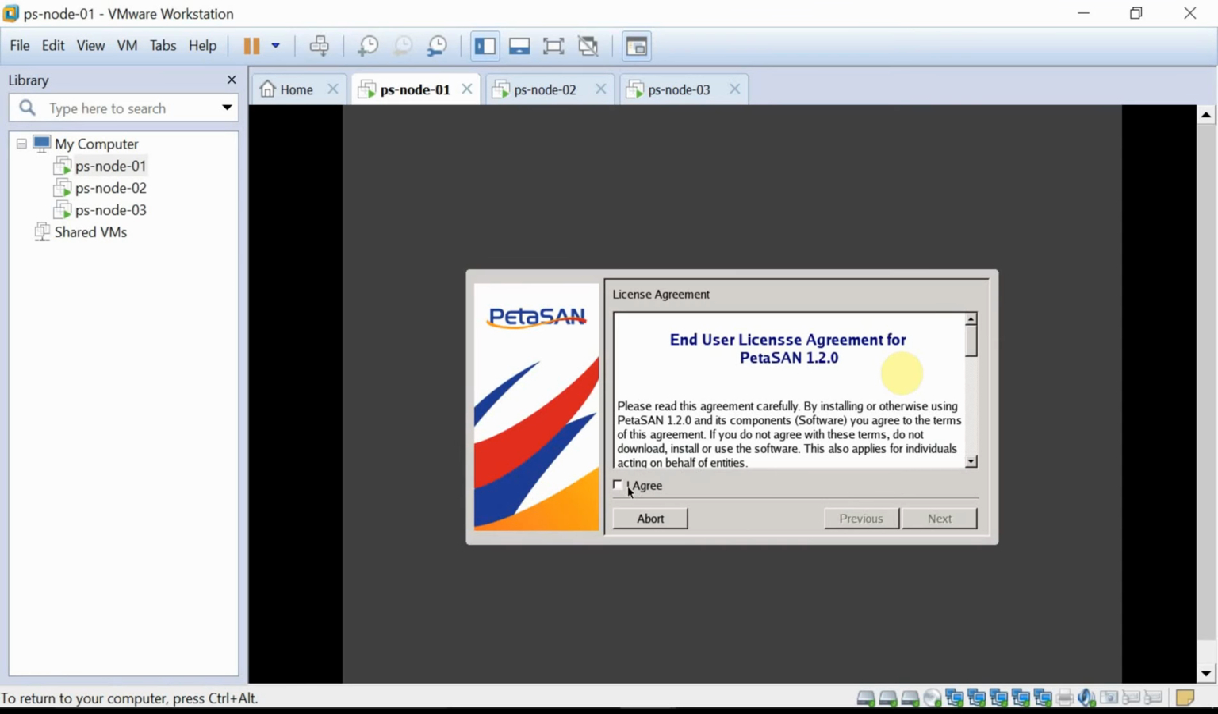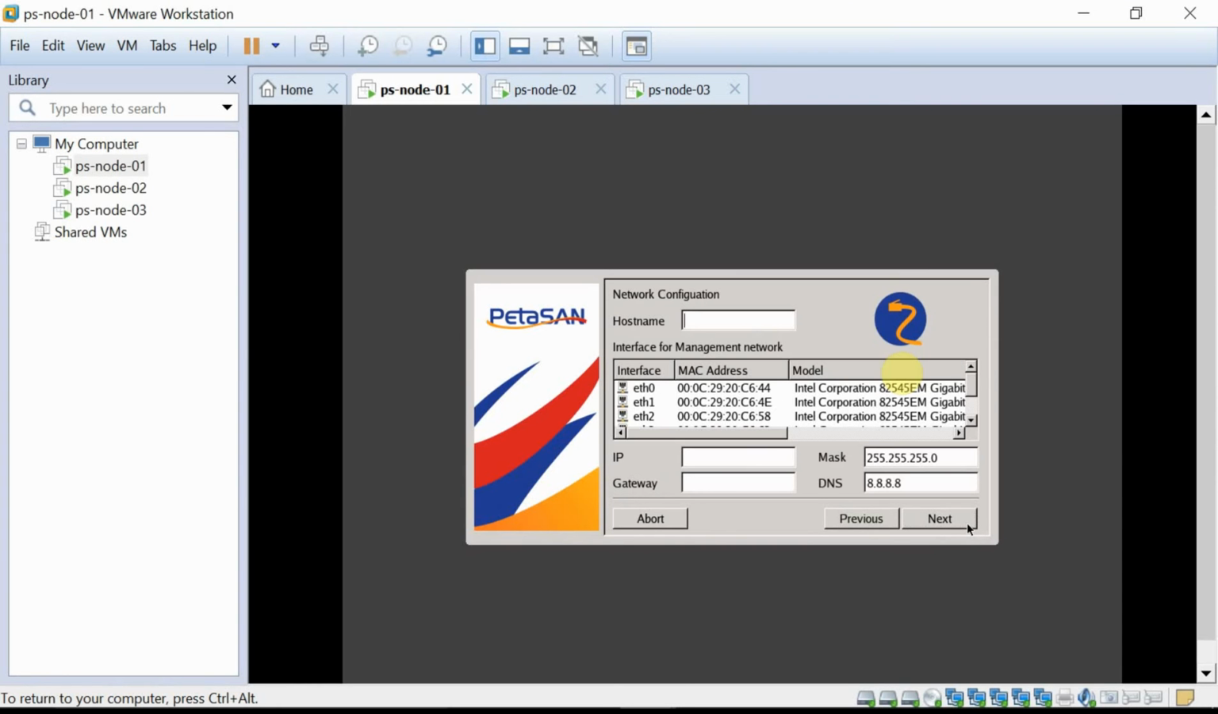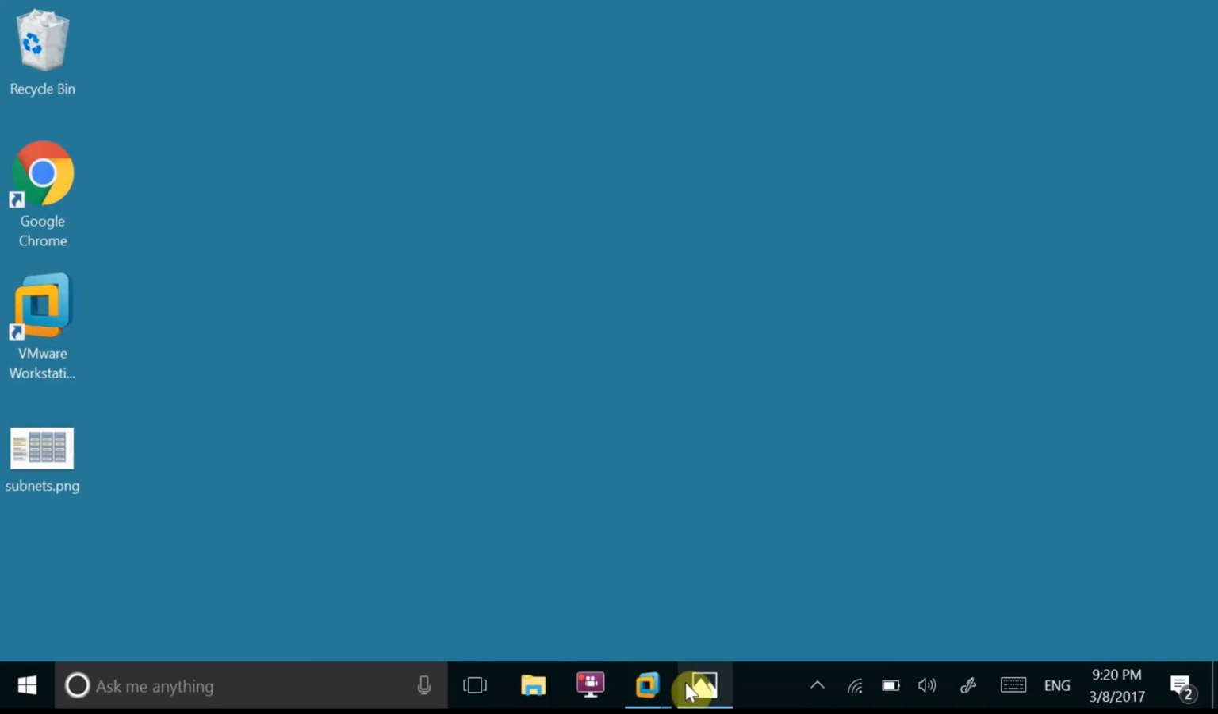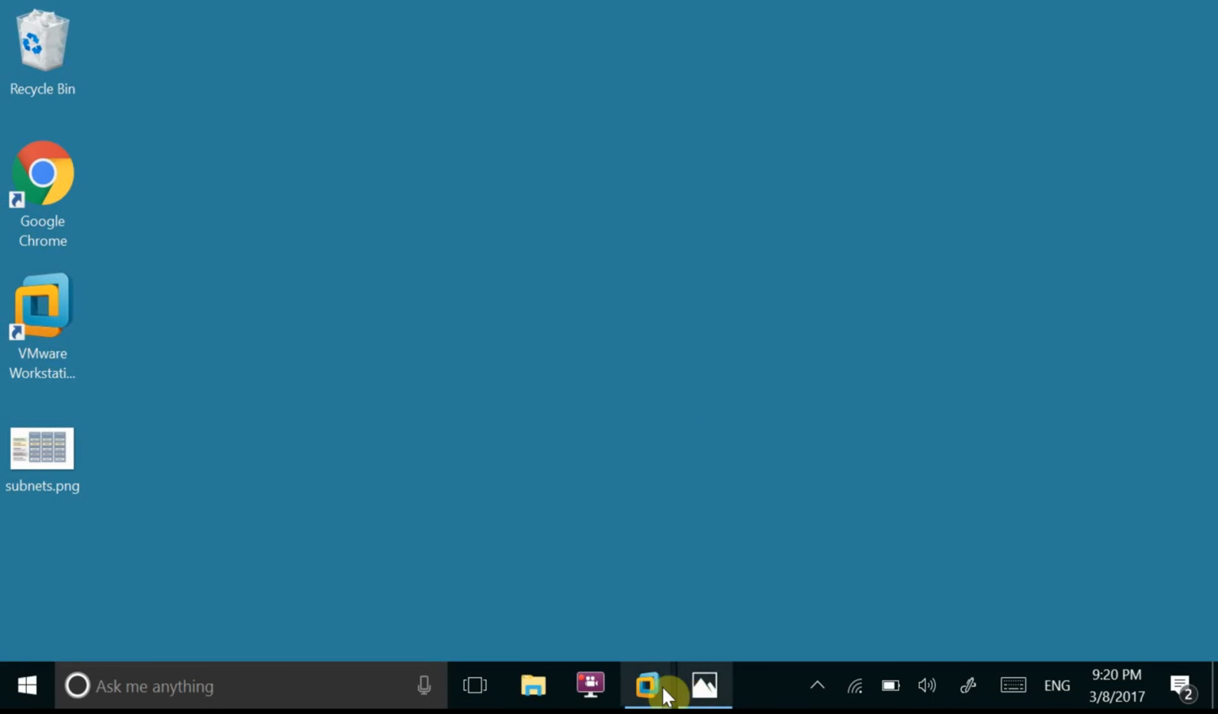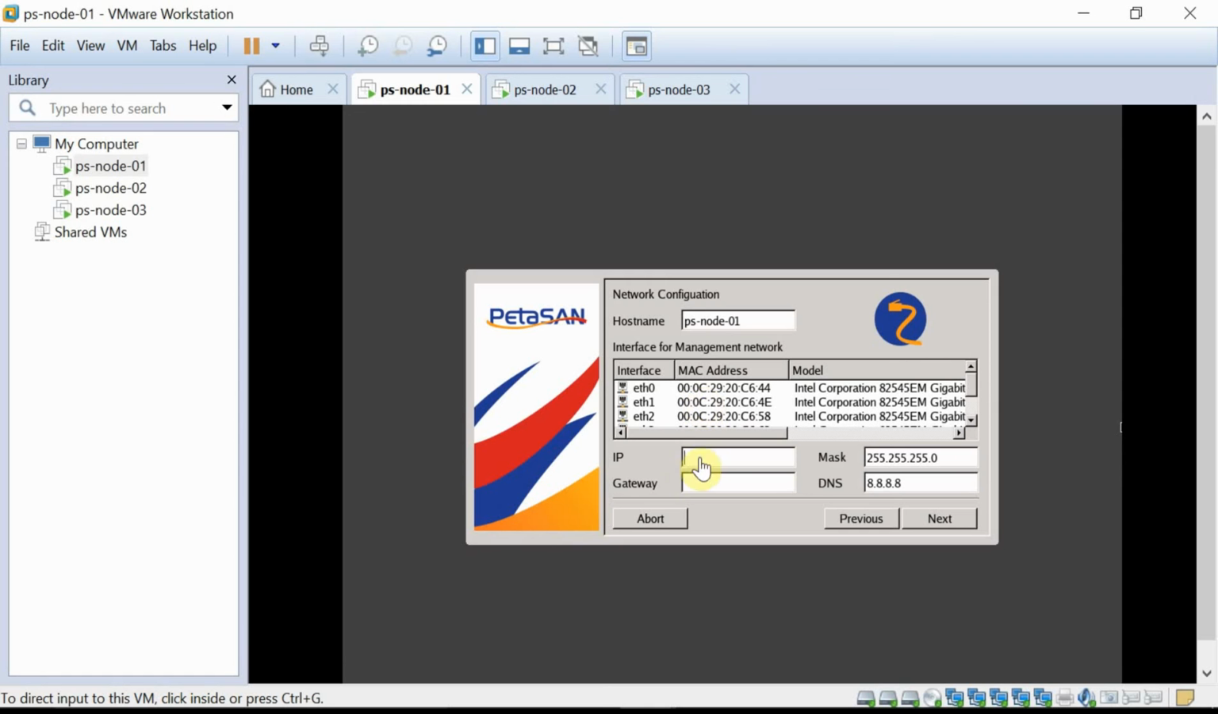Okay, first page is some licensing. Just say yes. And then we need to define the network configuration. First, the host name. Our first host name is PS node 01. And then the IP address. Basically, we'll need to define for our management interface 10.0.1.11 with a subnet mask of 255.255.255.0.